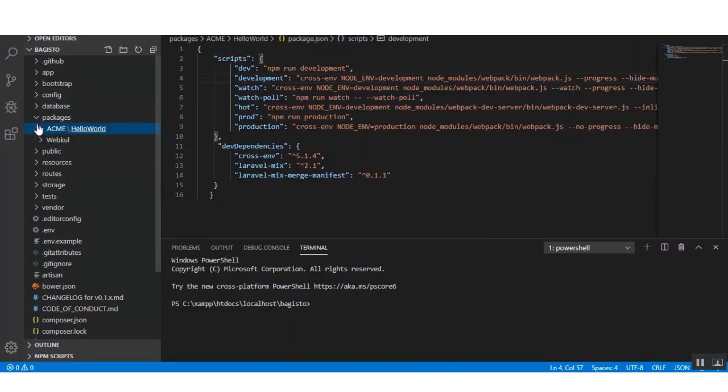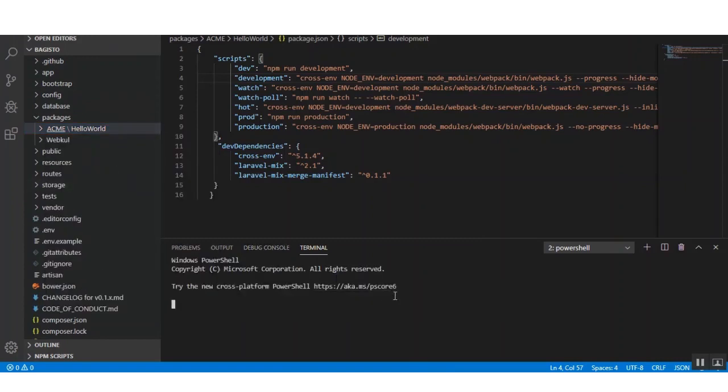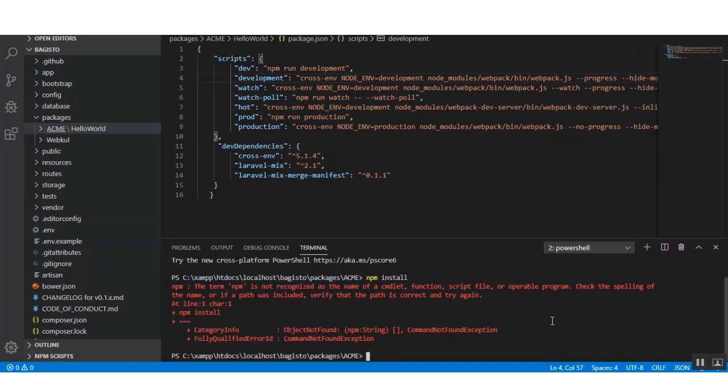So we will go to the root of our package and open in terminal. And here we will run npm install. And here it is showing the error. So let's try again. Okay, this error is showing because npm is not installed in my system. So first I have to install npm in my system.